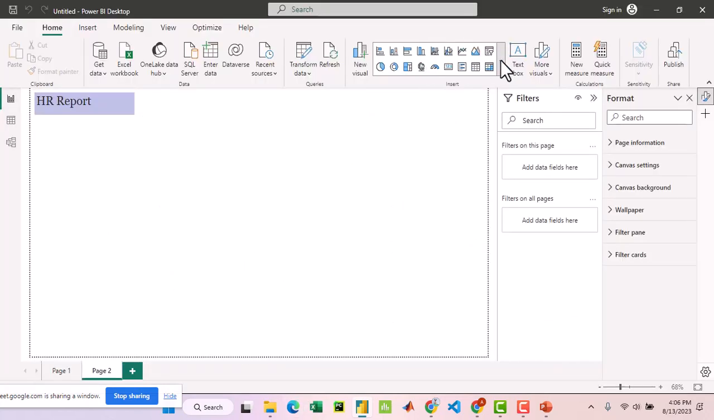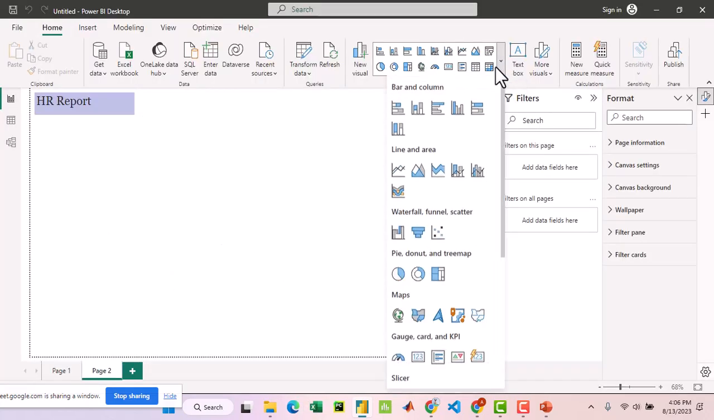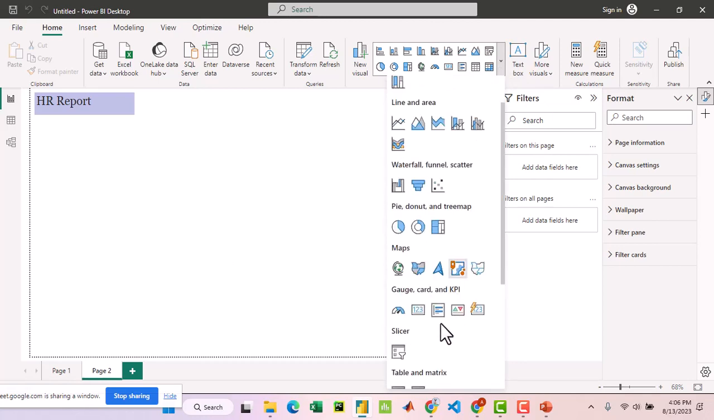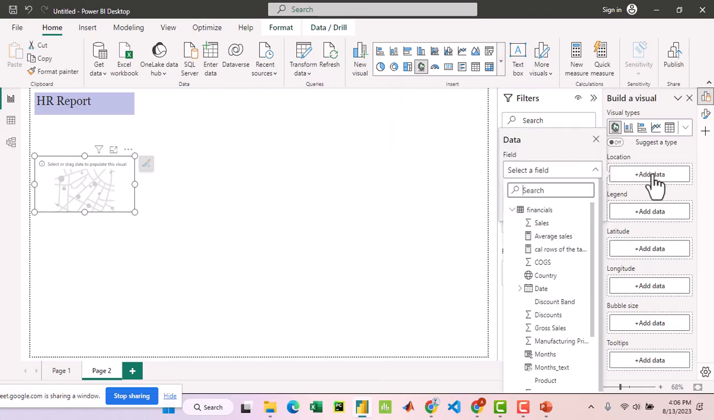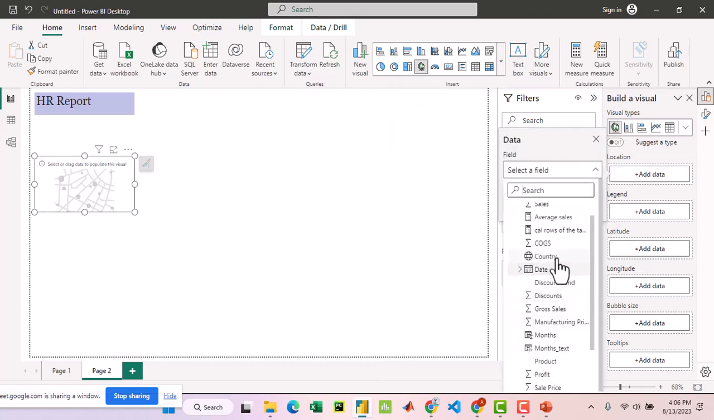Okay, so it's now a country. So let's go back, and then let's use this map. Click on the map, and then the location. So add data. Let's add the country.